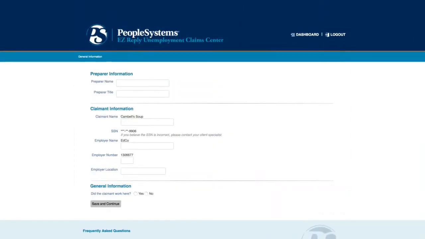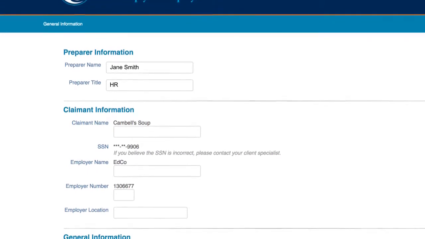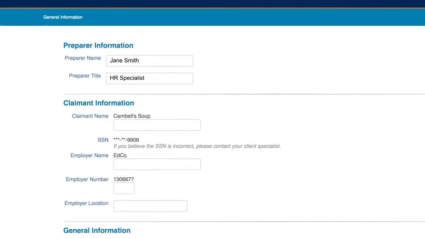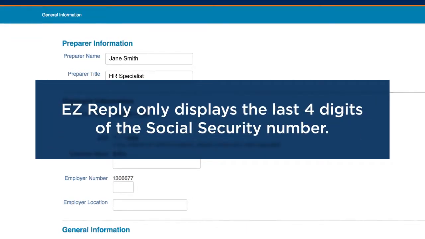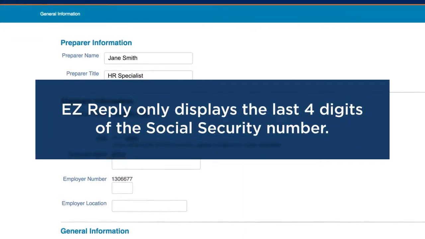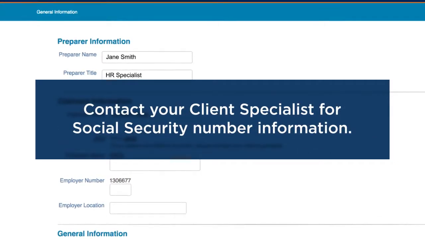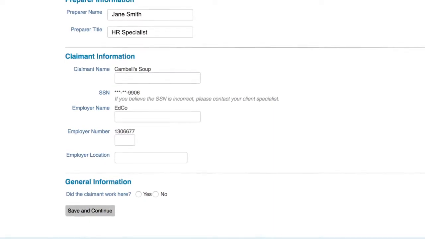This is the General Information page. It contains a form with the information required to begin your Easy Reply. Start by filling in your name and title under the Preparer Information section. Under the Claimant Information, you will find the claimant name, social security number, employer name, employer number, and employer location. Again, for security purposes, Easy Reply only displays the last 4 digits of the social security number. If there is an occasion where you need to verify a full social security number, please contact your client specialist directly.